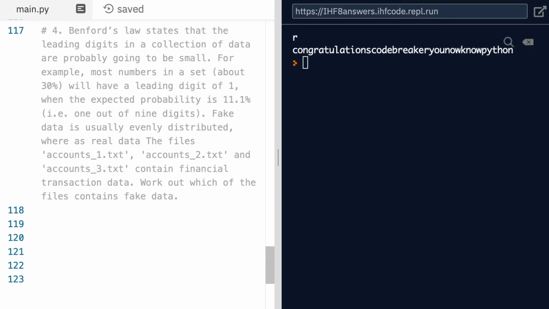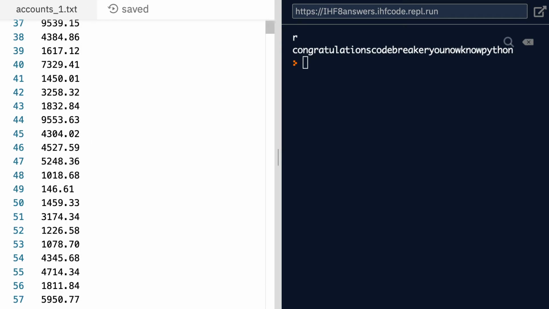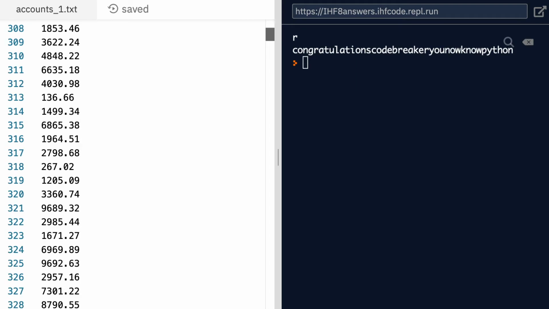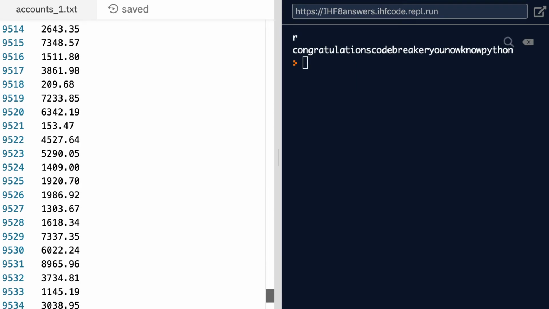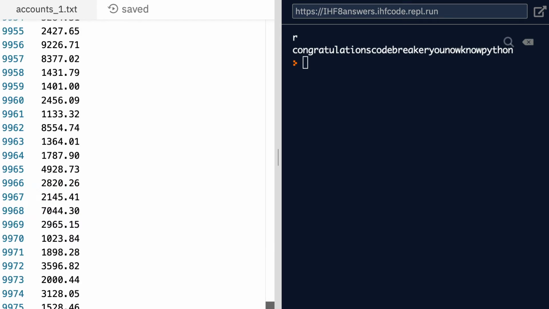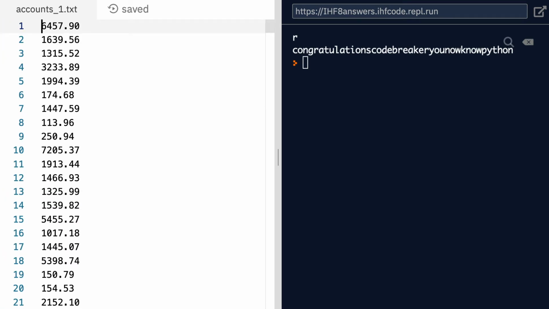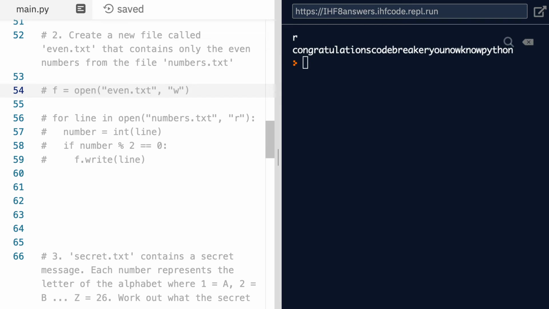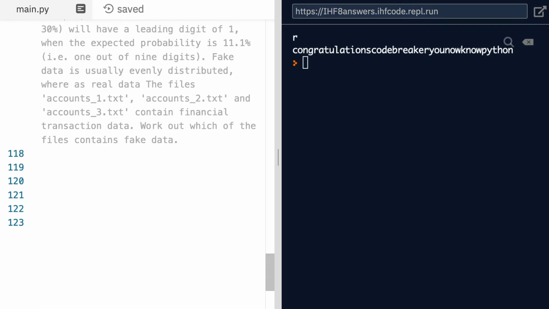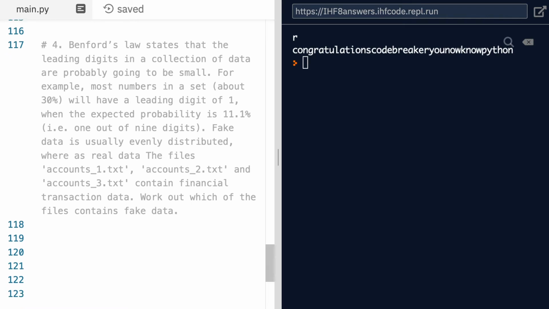So we've provided some files here. I think there's 3 or 4 of them. 3, yeah. So accounts 1, accounts 2, accounts 3. They contain some sort of financial transaction data, and we want you to go through and tell us which of these files contains fake data. So again, it's a lot of information in each of these files. Looks to be 10,000 records in each file. So again, it's something that you can't really do manually, and this shows you where programming is really beneficial.